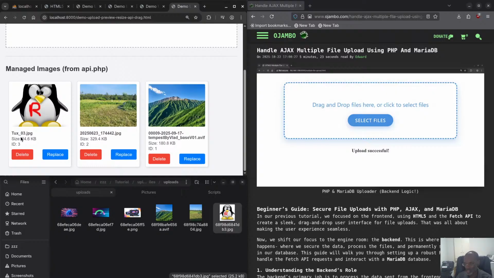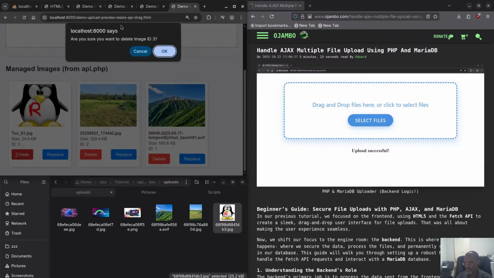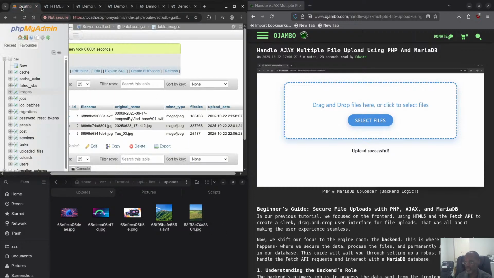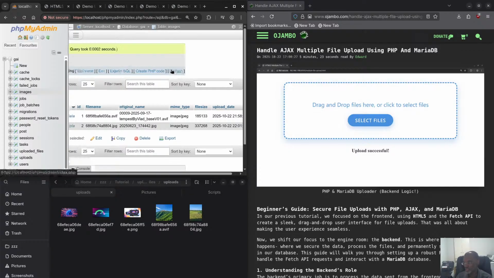So let's actually delete tux the penguin here. So I click delete. You see again here, and then watch this file here. So I click delete. See, it says the image has been deleted successfully. Okay, great. It was deleted here. Now we're going to check our database. I'm going to refresh. You see it's gone. There's only 2 images now.